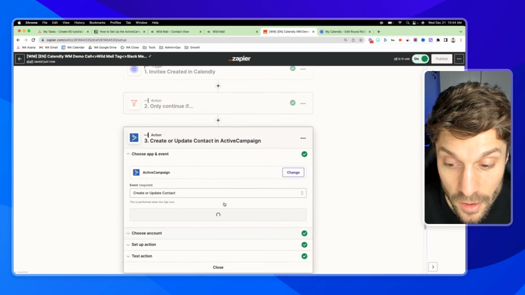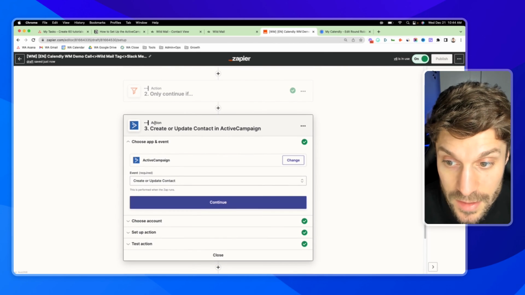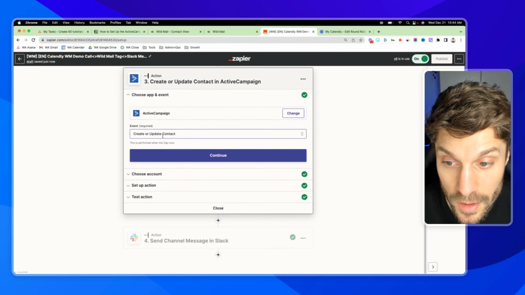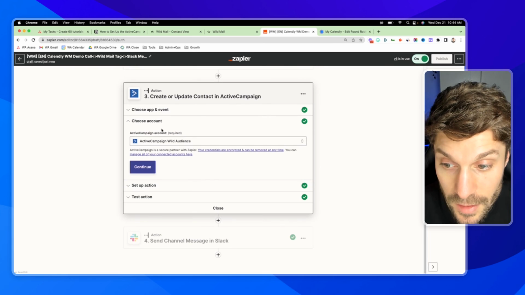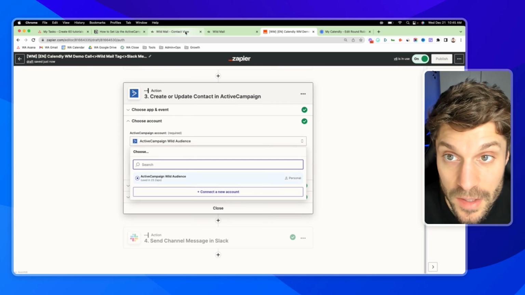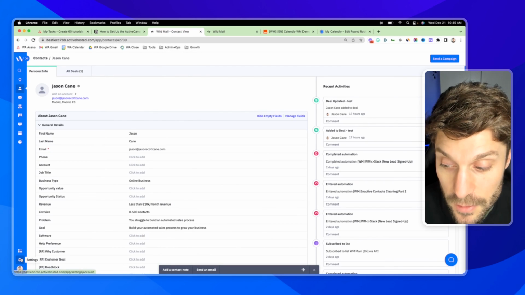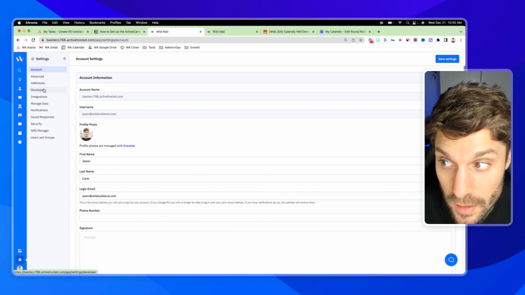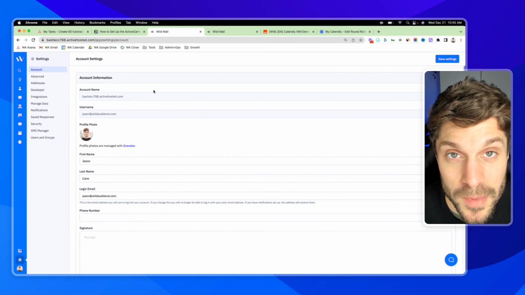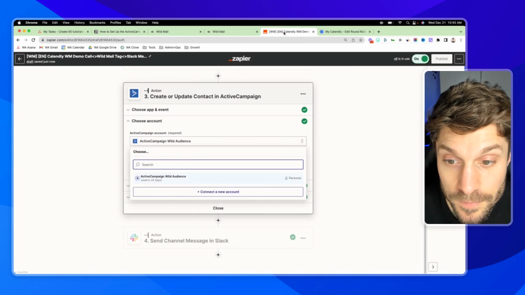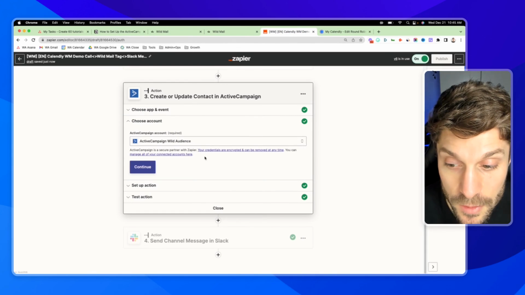So for example, in our next step, step three is the action create or update contact in ActiveCampaign. We're choosing the create or update contact event. If you need to connect your account, just click here and go to connect. It'll ask for your API key. Both of those are going to be found in settings. And then open the nav bar and go to developer. Not going to go to that page because that's private information. You never want to share that with anyone. But that's where you'll find it. And then you can just paste it in to connect your account.